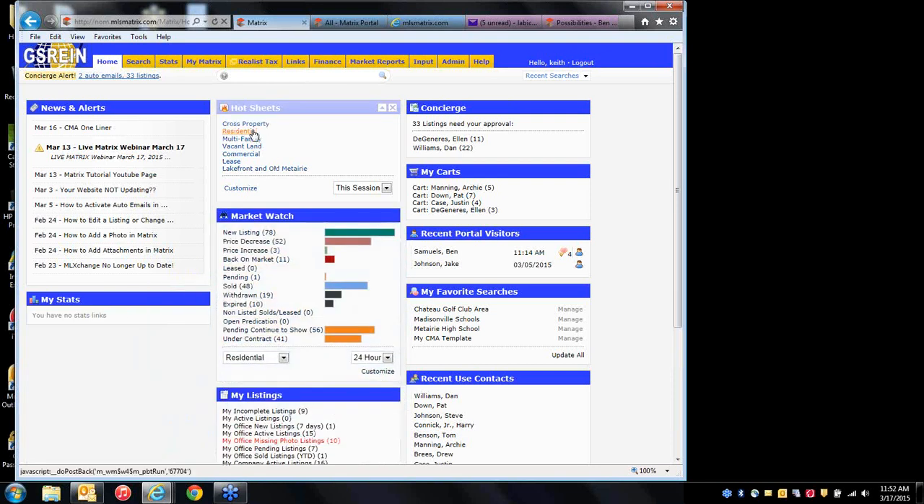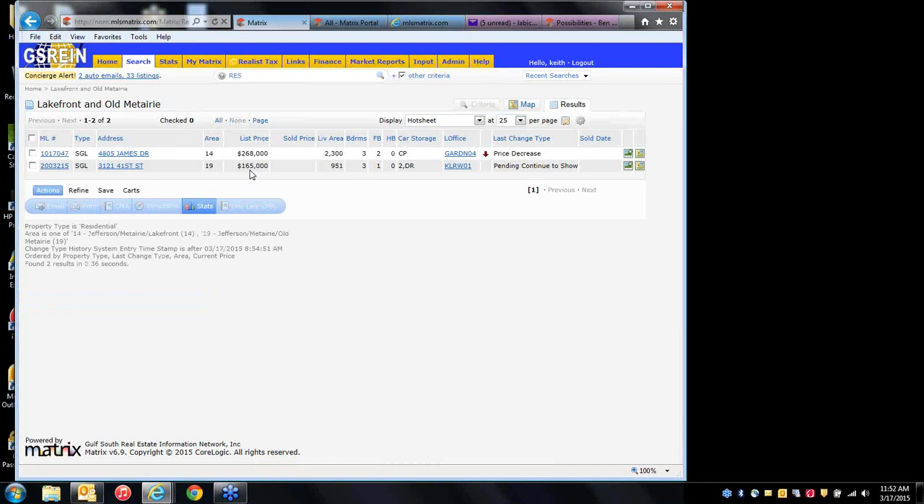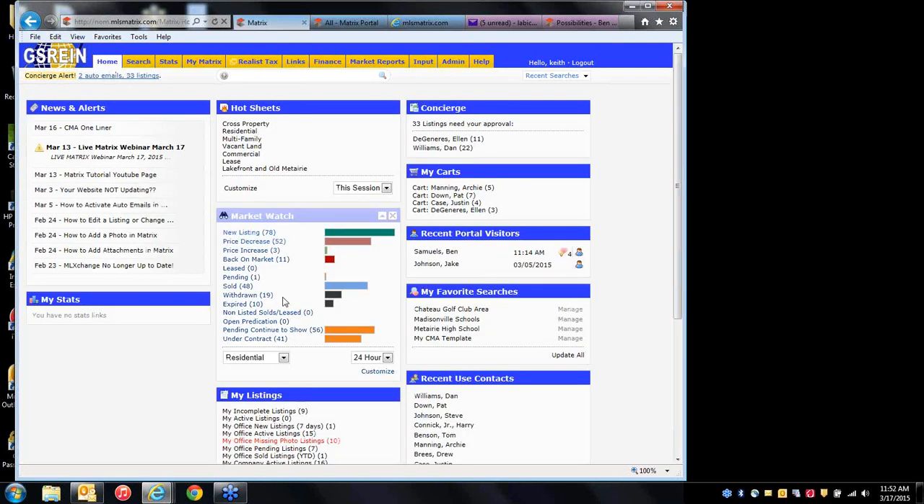A hot sheet is I'm doing property types, and let's say I created a hot sheet here called Lakefront in Old Metairie. When I click on it, what I'm seeing are just my property types and my type of changes that I said I want to see. But if I'm doing a market watch, I only have one property type, but now I'm seeing all different types. So they're almost the inverse of each other, the opposite.